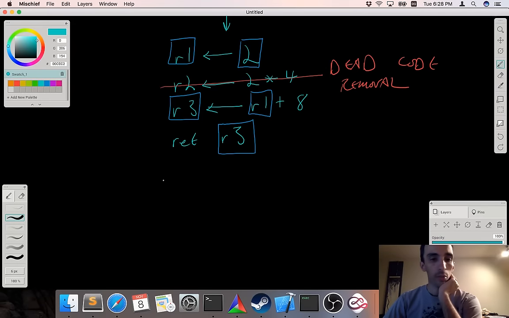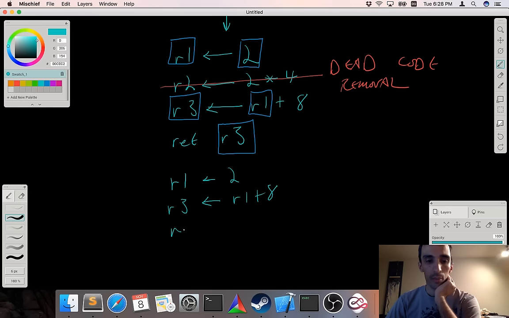So now we're going to have a new program that looks like this. R1 gets assigned the value of R2. R3 gets assigned the value of R1 plus 8. And now we've made our program a little bit faster. All right, so this is the optimization step. We made our program a little bit faster by removing some dead code that wasn't used. So we saved a third of our code, right?